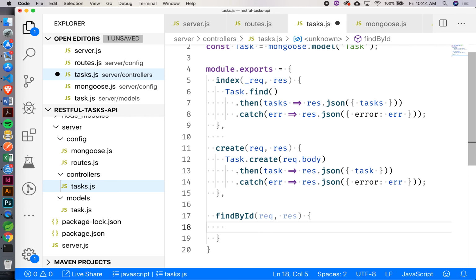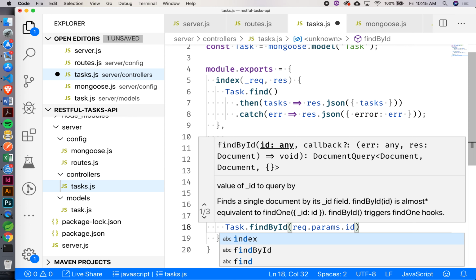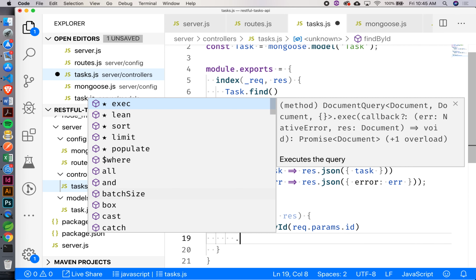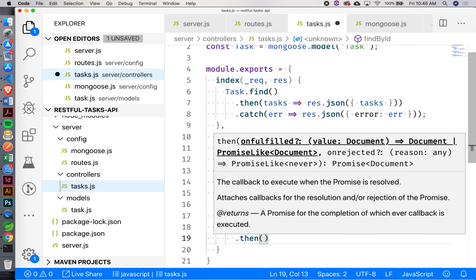Where are we getting our ID? From the params, so that's going to look like req.params.id. req.params is an object and it has all the key value pairs from our route. So we'll find it by ID, and this will return a promise, of course. When it resolves, I'm going to get back that specific task that I'm interested in.